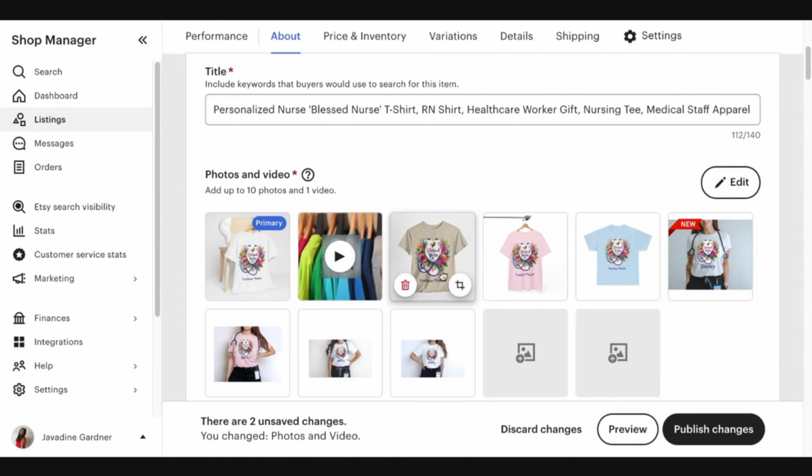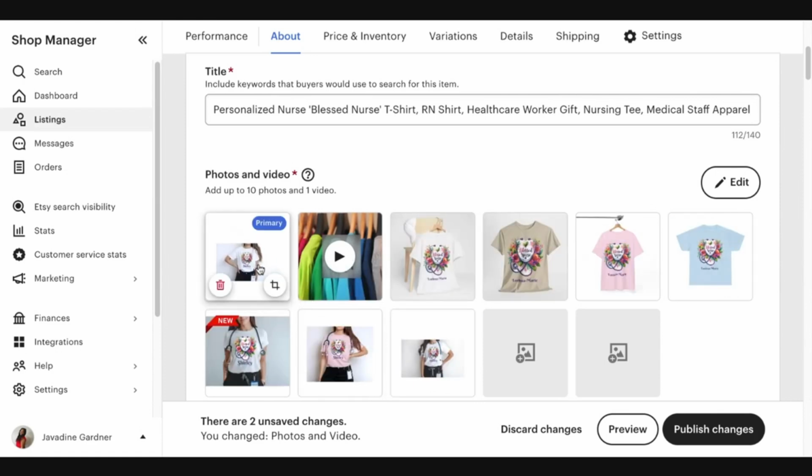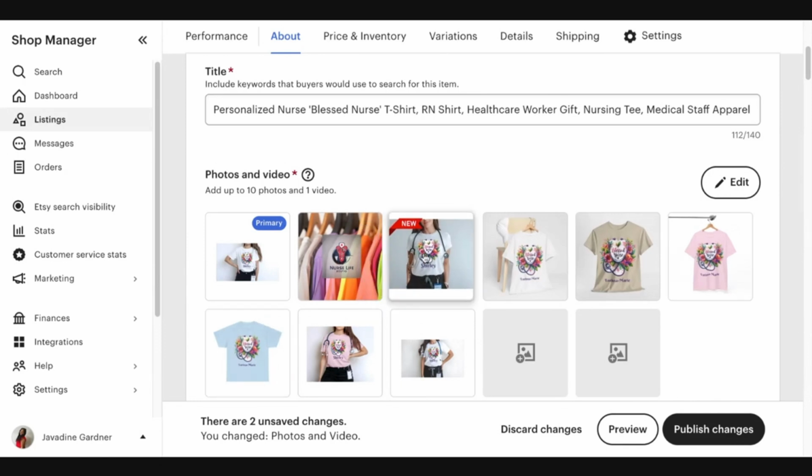But for now, we're just talking about listing photos and thumbnails. So I've imported the few that I made on Canva. I'm going to pick which one I'm going to put to be the leading listing photo. And of course, all of these are not to size, as you can see. So there's some work to be done. We're not quite done yet.